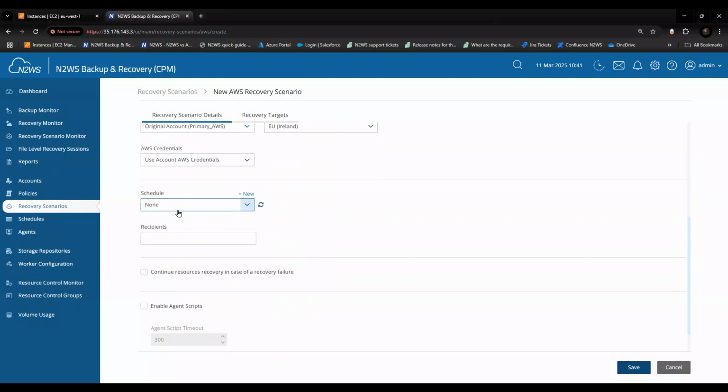Okay, you can also attach a schedule if you want to. So you can attach a daily, a weekly, a monthly schedule, and this means that the scenario runs on the schedule that you define. You can also input an email address here so that you get an export of all the information sent to this email here. So you could use a shared mailbox or a distribution list if you wanted to.